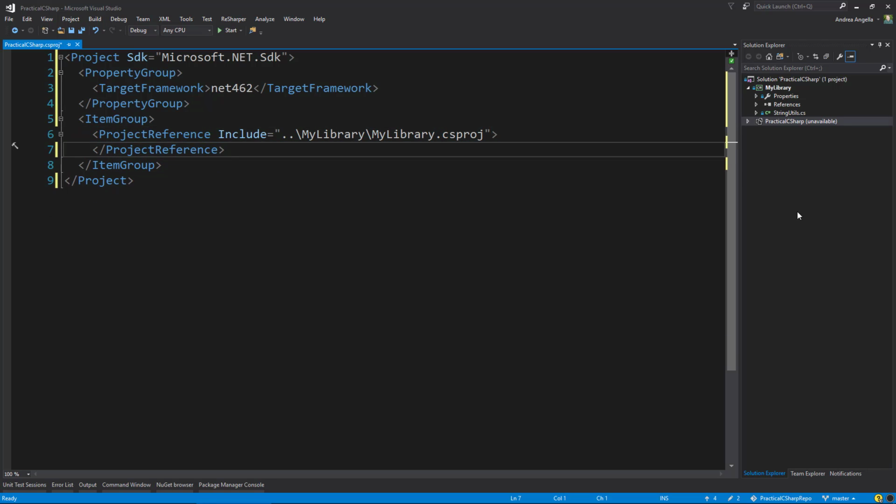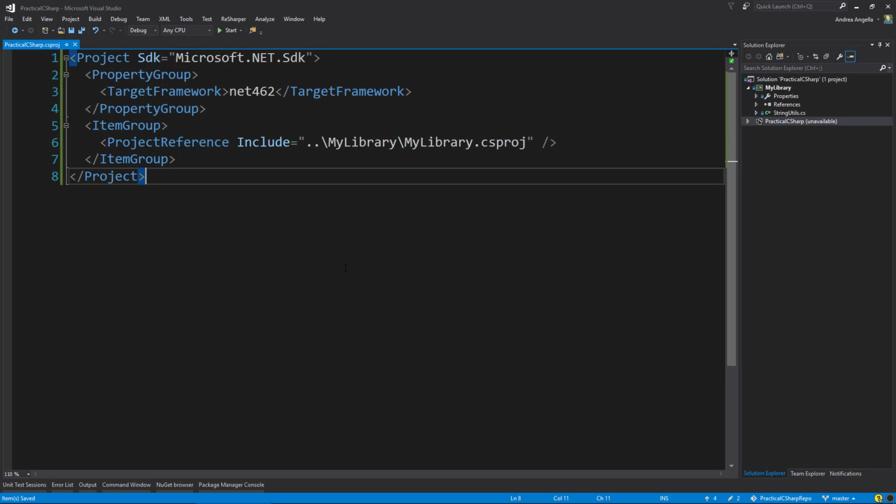We don't even need the name of the project. So I can just say project reference and then provide the location of the csproj that you want to reference. So look at this, it's amazing. It's incredibly simpler now. All the C# files are automatically added inside your projects by default. And the only thing you need to do is to provide the target framework and include any project reference you care about. That's it. Let's reload it and see what happened.